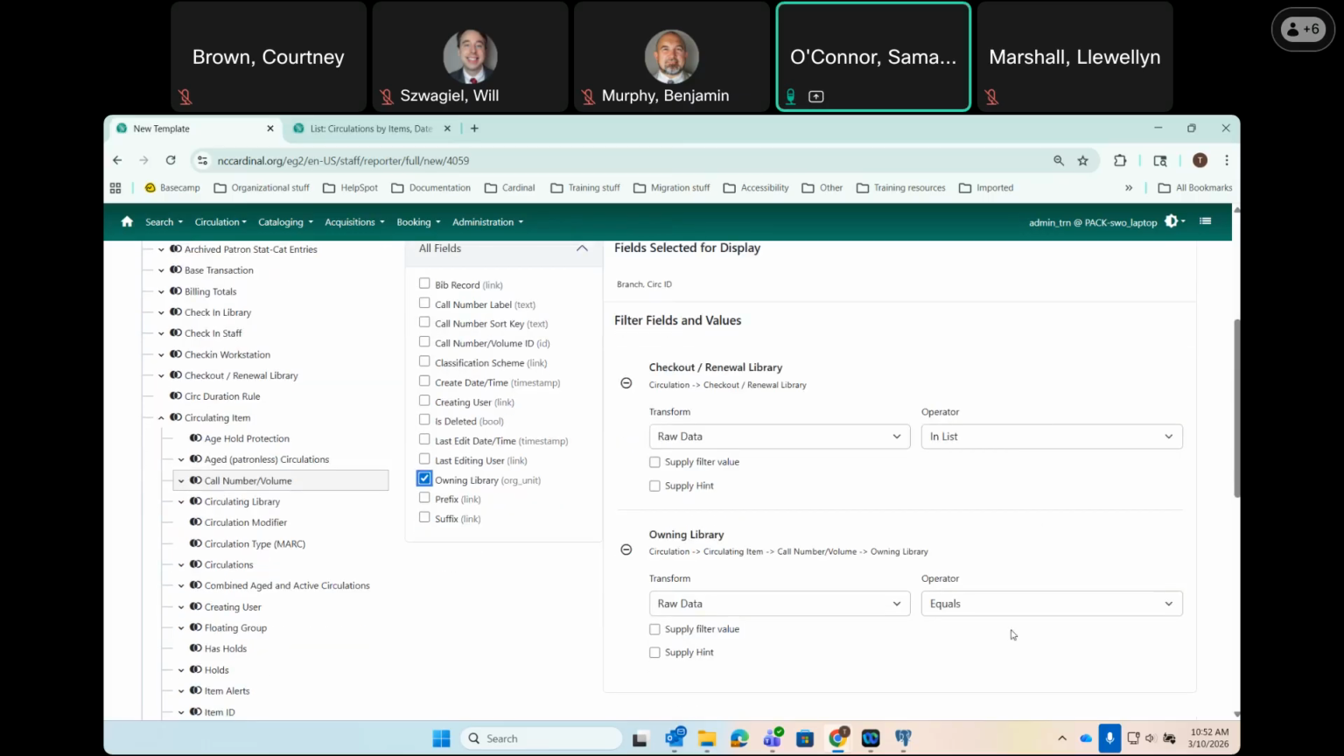And I'll do the same thing here where my operator becomes in list. And so now I'm basically filtering to ensure that everything within my output was checked out at a specific library and owned by a specific library. And when I set those filters, I can set them however I'd like. So I can set them so that these are the same library, or I can set them to be different libraries. Does that make sense?